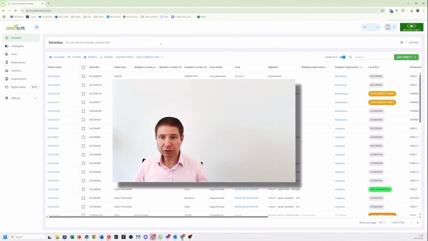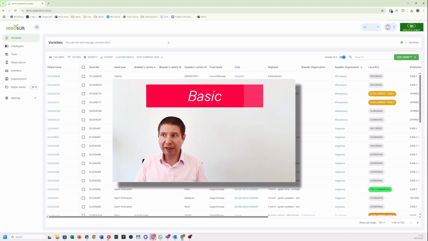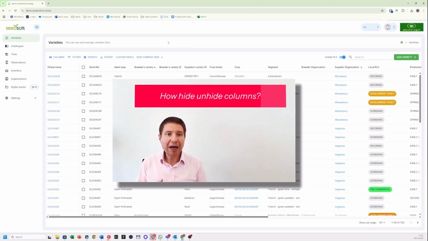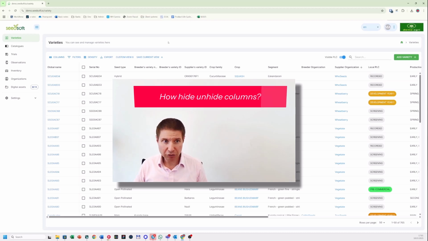When you open the module, you have a standard view that you can adjust to your needs and save the view later. I will show you how to do that. Let me start with the basics. So how can I hide or unhide columns?